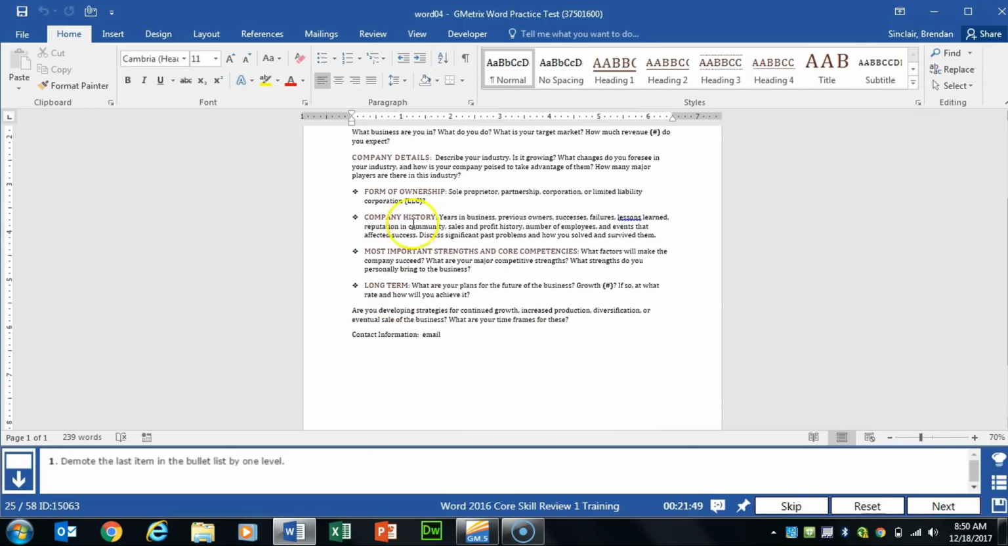Task 25 wants us to go ahead and demote one of the bullets in this document, and specifically it's the last item. So we'll go ahead and put our cursor here in the last bulleted item, and it wants us to push it in. So we actually just want to click the increase indent here, and this is on the Home tab in the paragraph group, and notice it went ahead and pushed it over to the right.